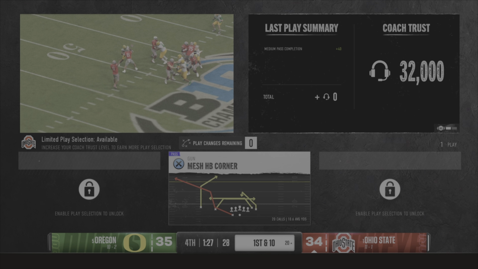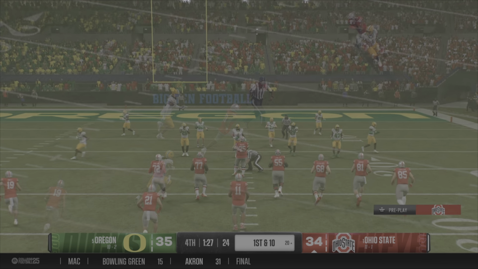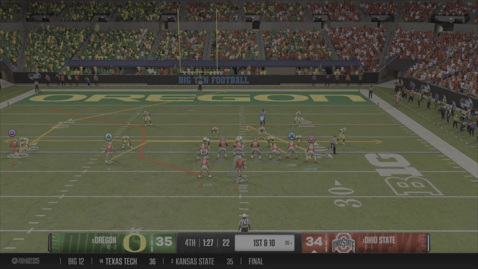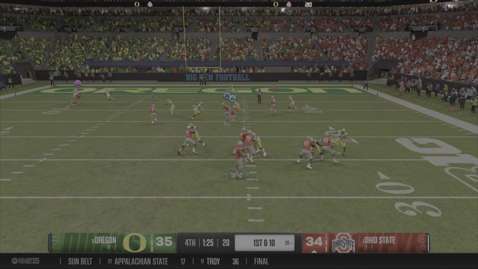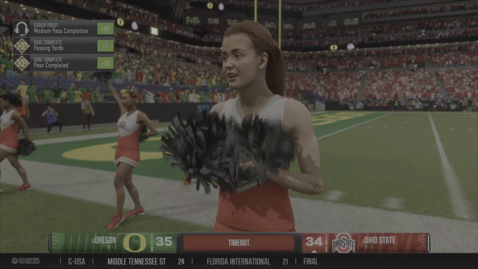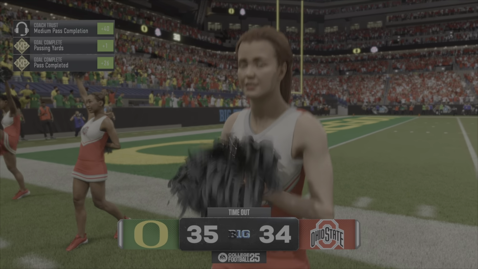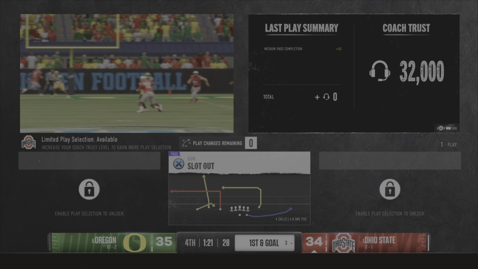That's their first timeout. I understand the concept of bringing the blitz, and you hope that it gets home. But if you don't, you leave your corner in a man-to-man situation against this wide receiver, that is a tough ask for this corner, and he's going to lose that battle more often than not. Brought down at the two-yard line, but this offense now has a first and goal right there.